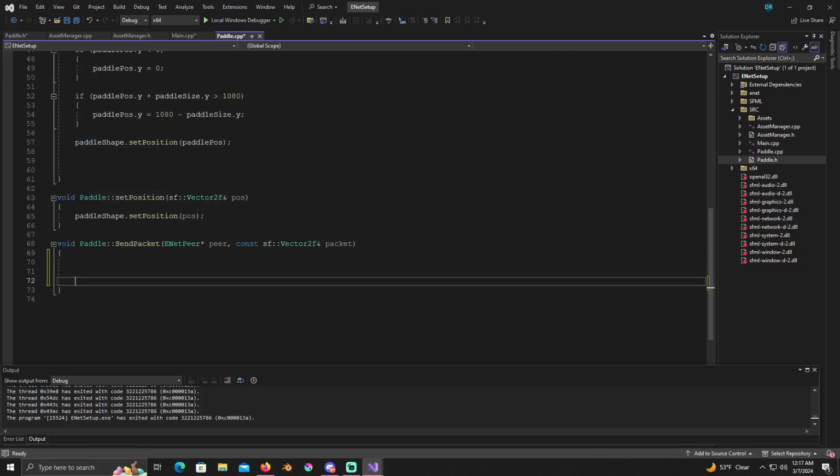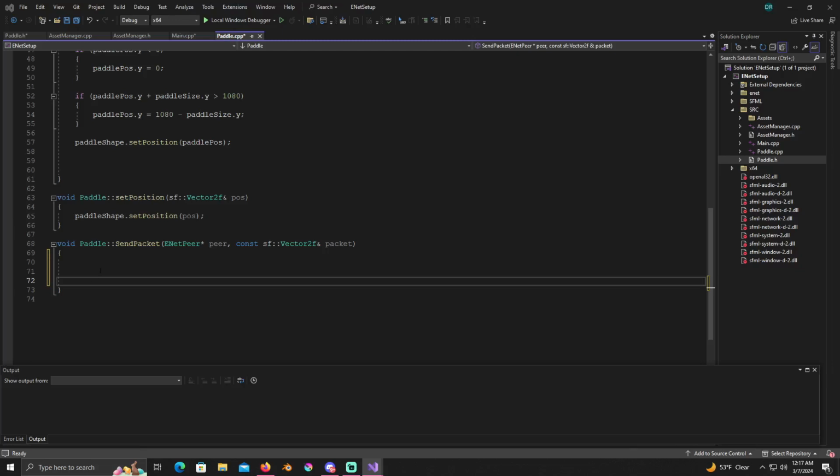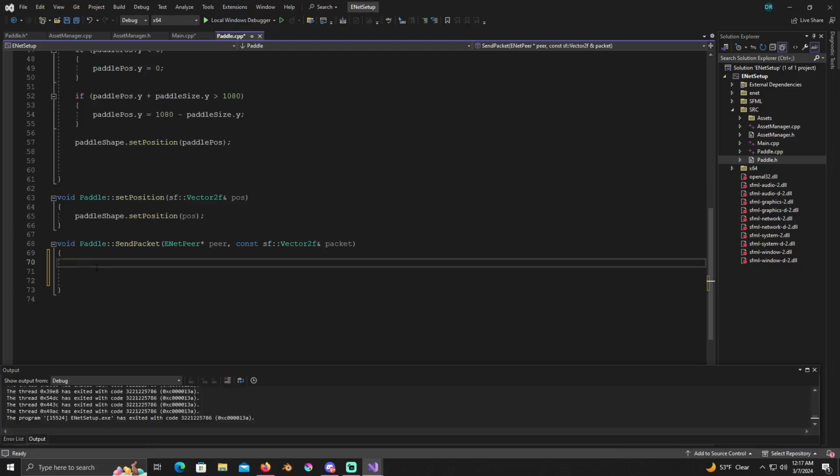Alright. Now we're in here. I'll try to make sending the packets as easy as possible. This took a little bit of research. So we're going to say size_t dataSize equals sizeof sf::Vector2f, because we do gotta have the size of it. And this right here, you know, we can add some comments in here. Calculate the size of the data.